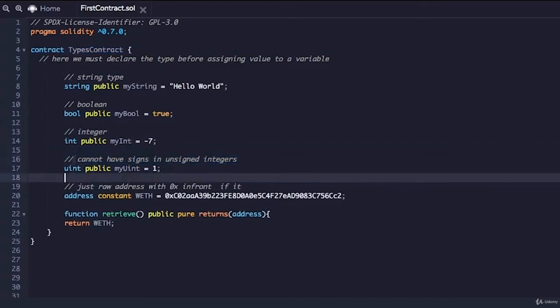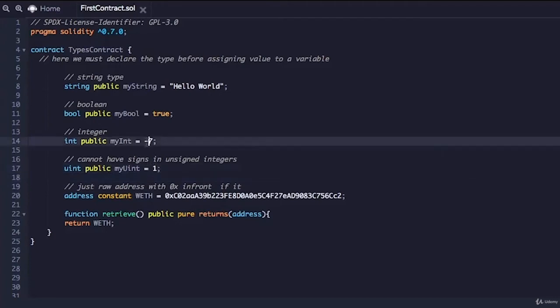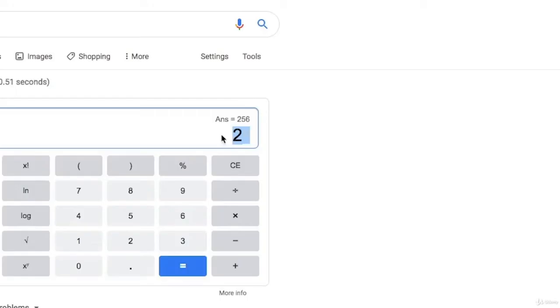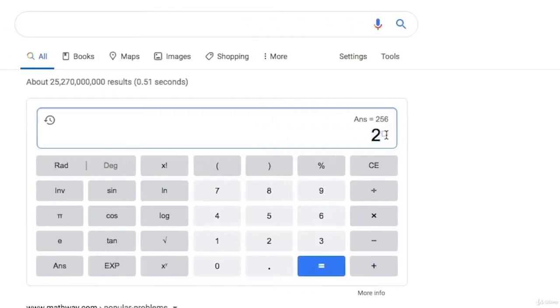The difference between int and uint is that the uint type cannot have any sign, so it will always be positive. The negative is a sign. Although you can have that in the int type, you cannot have it in unsigned integer types. So that is the difference. Moreover, another thing to note here is uint is actually short for uint256. What that really means is you can hold 256 bits of information in this variable. How much is 256 bits of information, you ask? It's 2 to the power of 256, so your integer can be this big.